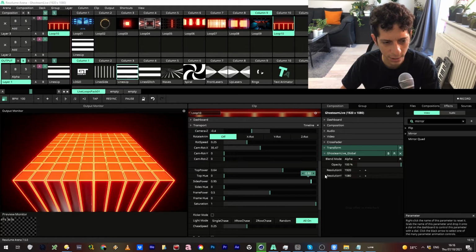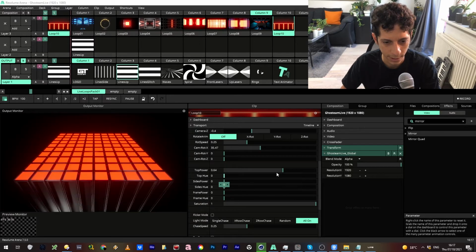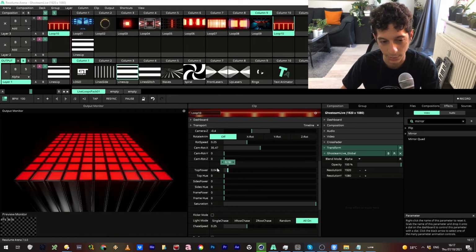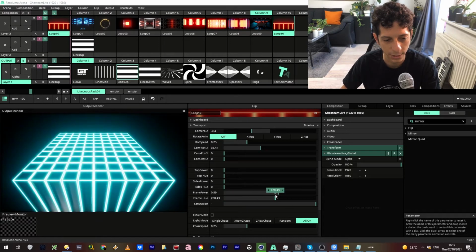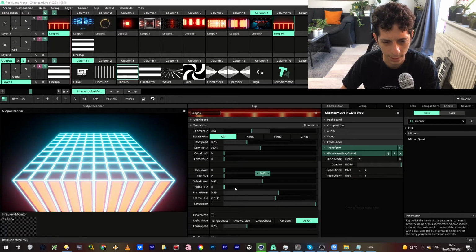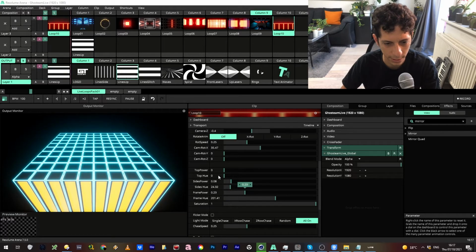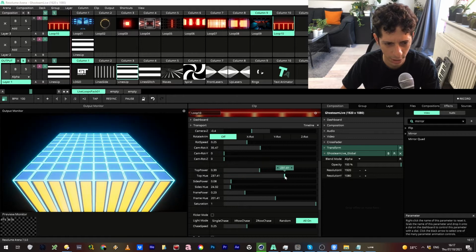We have the sides, which are the panels on the sides, and we have the frame. And you can decide how you want. You can start with, for example, just the frame. And of course, each of them also has a hue slider. And then you can basically create a combination of what is interesting to you and create the nicest setup ever.